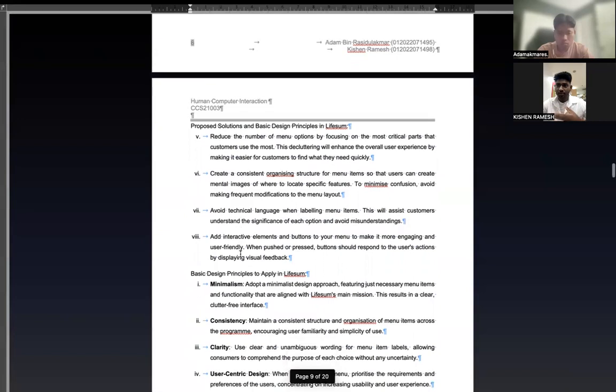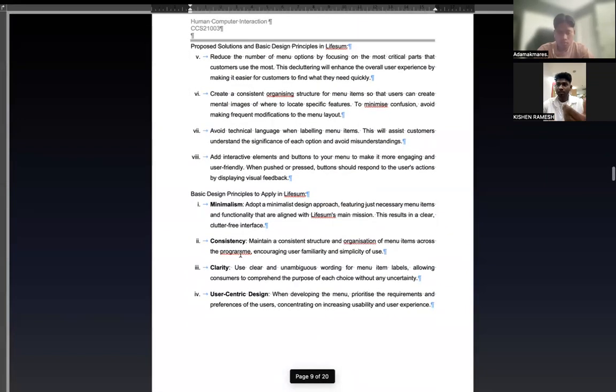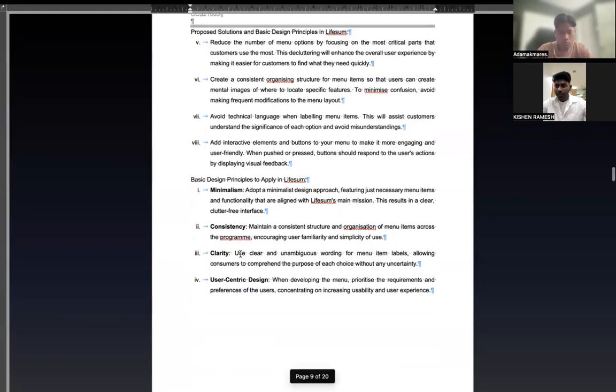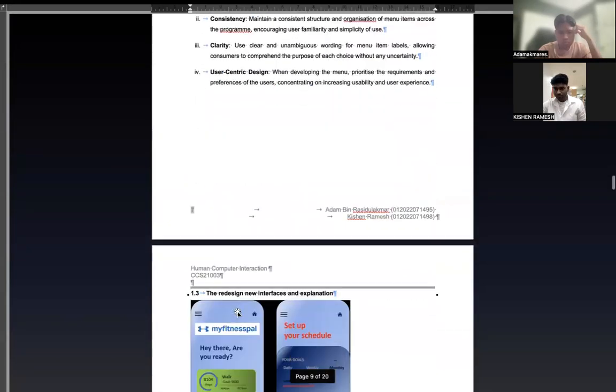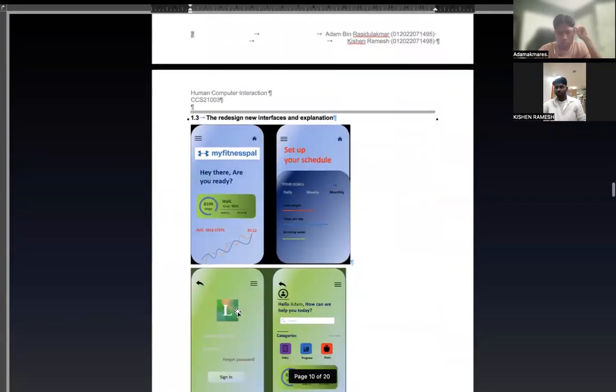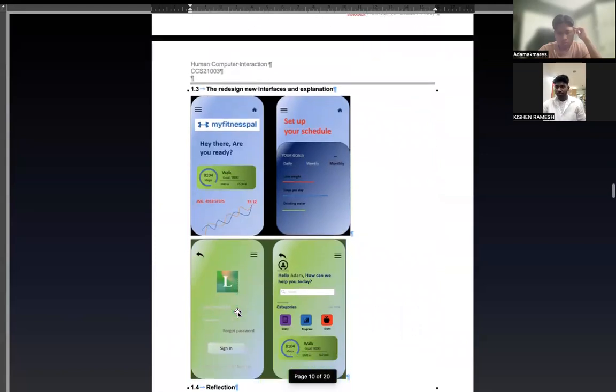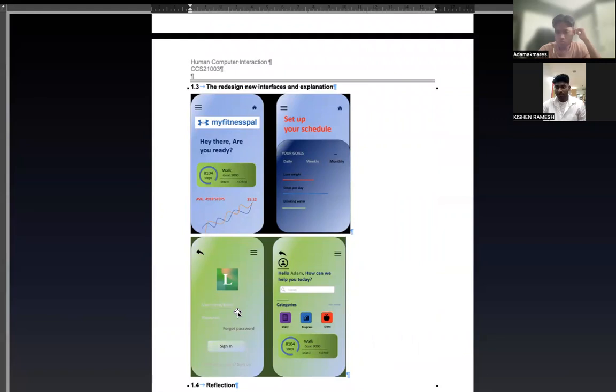So the basic designs to apply will be minimalism, to adopt a design approach featuring just necessary menu items and functionality. Next will be consistency. Third will be clarity, to use unambiguous wording for menu item labels, allowing consumers to comprehend the purpose of each choice. And finally, user-centric design. In developing the app, we must prioritize the requirements and preferences of the user. So for the redesign, the first design will be MyFitnessPal, and the second one will be Lifesum.